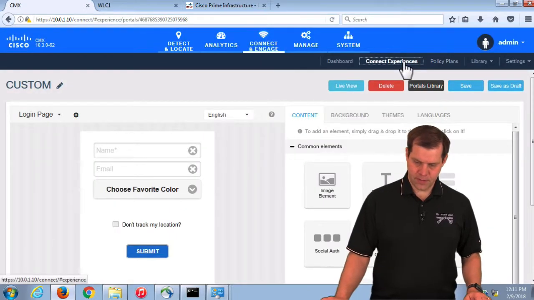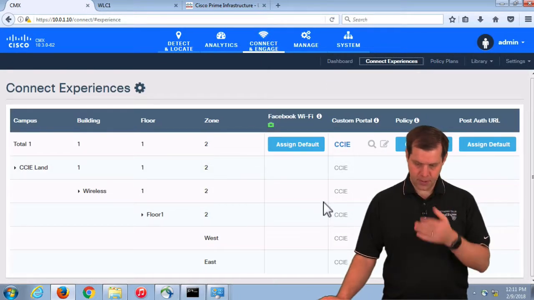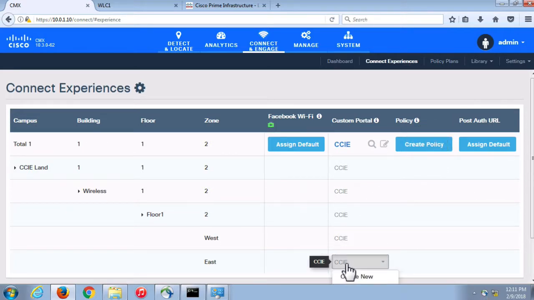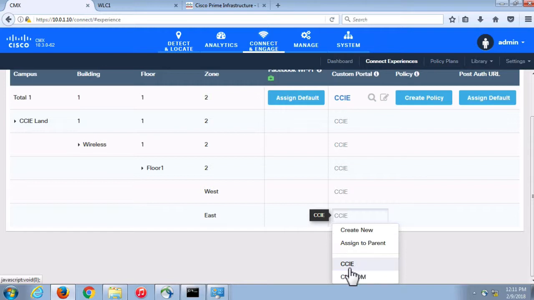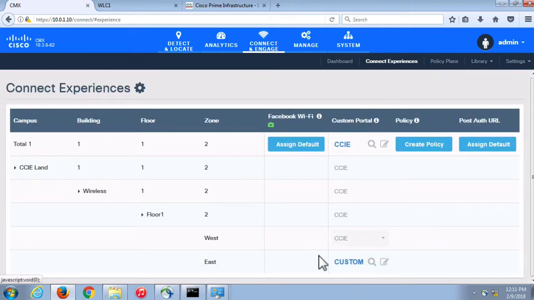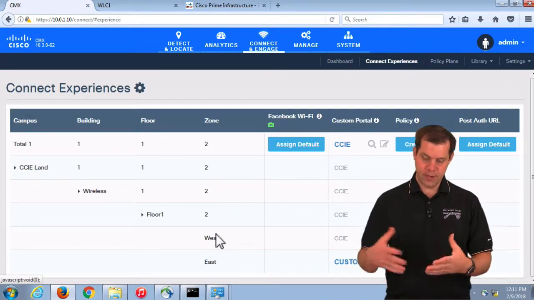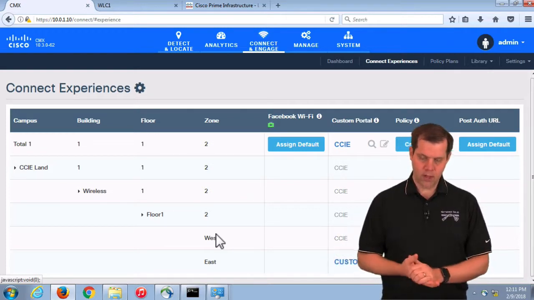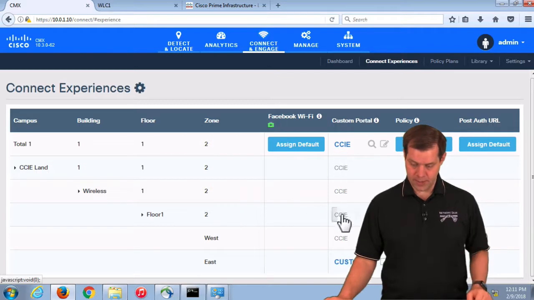Then I'll go back to Connect Experiences, and now this becomes available to call out in here. So I'll say, if you're in the West, you'll take the default, but if you're in the East, I will go ahead and send you to the custom. So now you start seeing how we can have different portals per location. Once we get the portals, we're going to call them out on a per zone basis at the most granular level here.